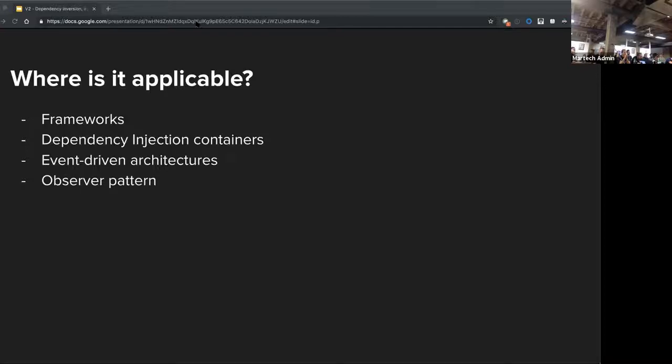It's also really used by dependency injection containers. That's pretty much what you do when you implement a container, and we're going to cover that soon. Also event-driven architectures, and maybe using the observer pattern. Mobile development is probably going to see that a lot.